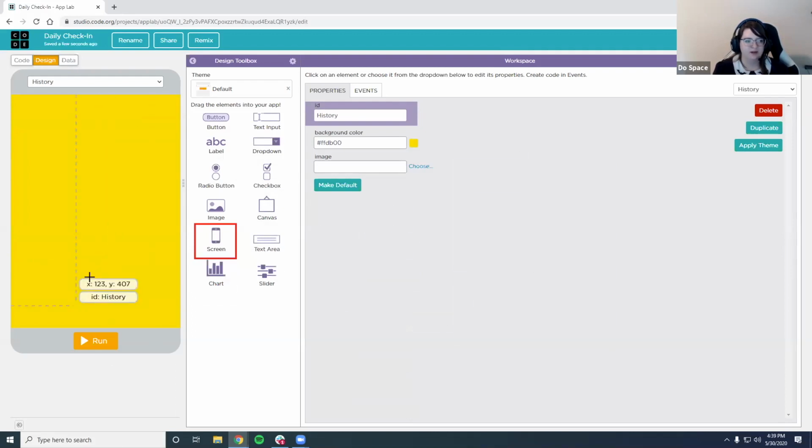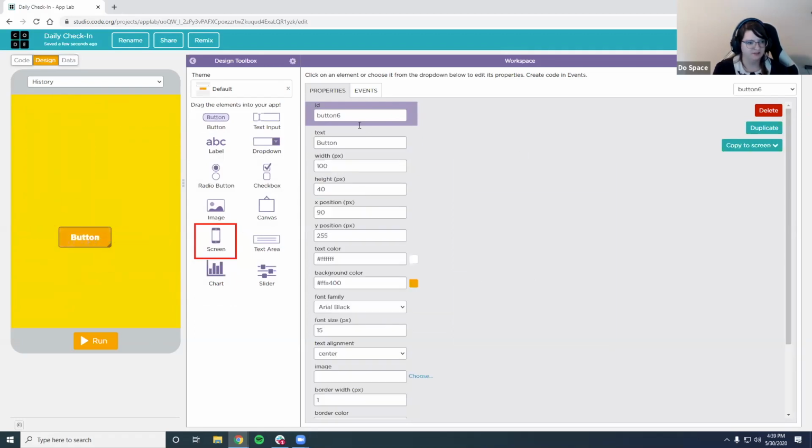And then at the bottom here, I'm gonna have buttons. So I'm gonna add a button that says check entry. I'm gonna name it entry button under ID. And then the text will say check entry.